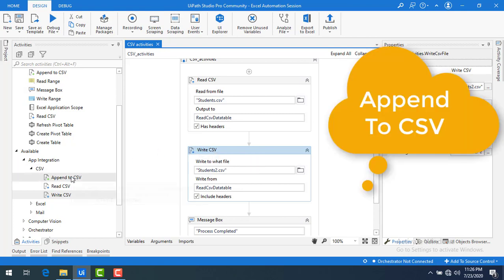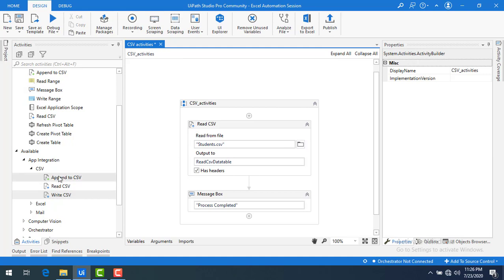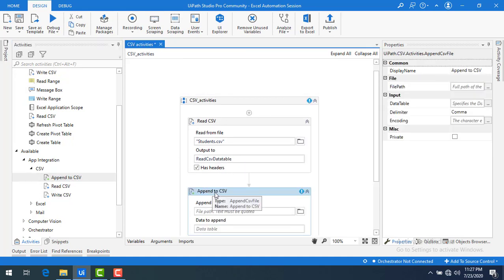Now we will learn about append CSV. What is append CSV? We are going to concatenate with the existing file, adding the data into the CSV file. Okay, now let me go ahead. I'm going to remove this write CSV as of now, and then I'm going to add append CSV. Let me drag and drop the append to CSV activity.